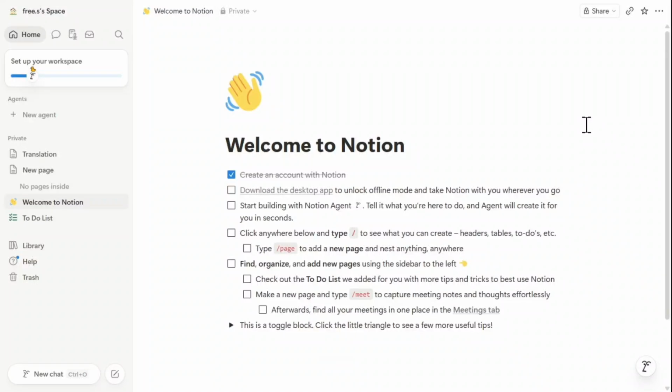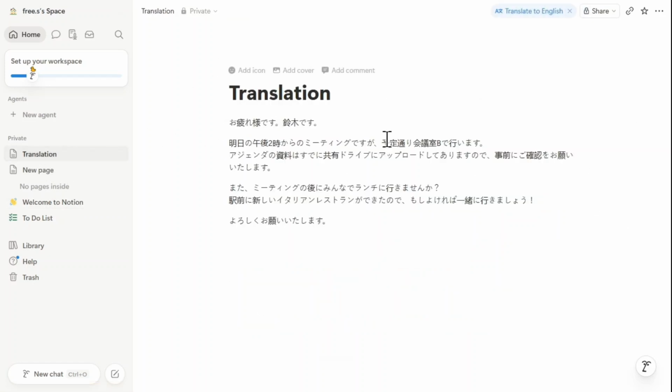In today's video, I'll show you how to translate text with Notion AI. To get started, we're looking at the default Welcome to Notion landing page. To navigate to the document you want to translate, look over at the left-hand side navigation panel. Under the Private drop-down list, move your cursor down and click directly on the page titled Translation. Once clicked, the page immediately opens to reveal a document written entirely in Japanese text.